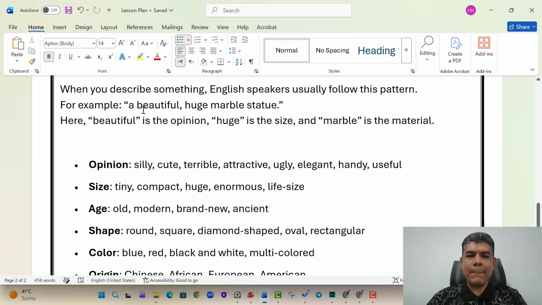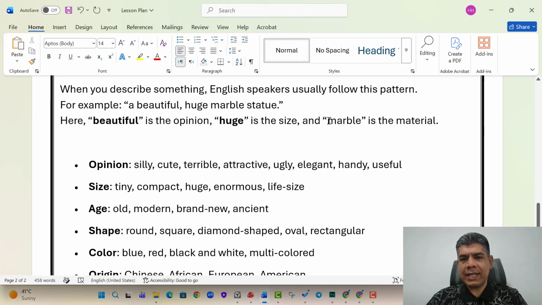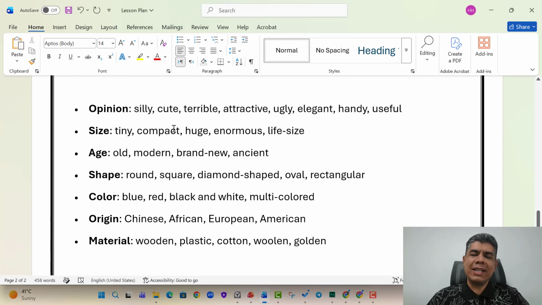For example, a beautiful, huge marble statue. So beautiful is the opinion. Let me bold it. Huge is the size, and marble is the material. So 3 adjectives, no more than 3, please. Now, let's take a look at some sample examples. For the opinion, you could say silly, cute, terrible, and the rest. Please take notes, use them in order to get a better score in terms of lexical resource.